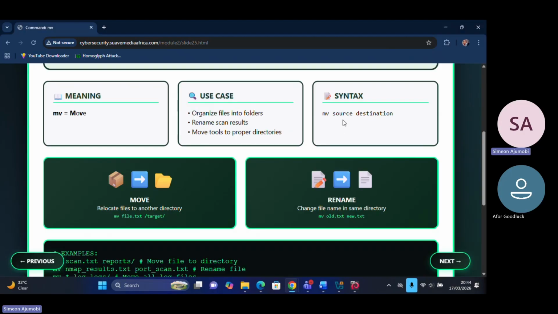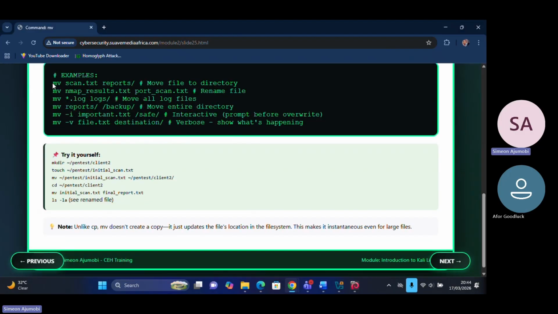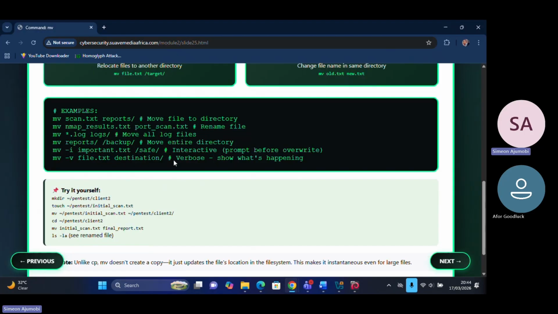And how do they do it? You just use mv, specify the file and specify its destination, possibly the absolute path. You might actually want to come and work with this and see how multiple wildcards are being used. So mv scan.txt reports moves scan.txt into the reports directory.